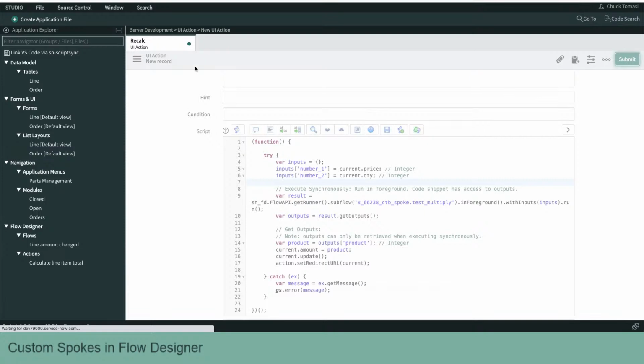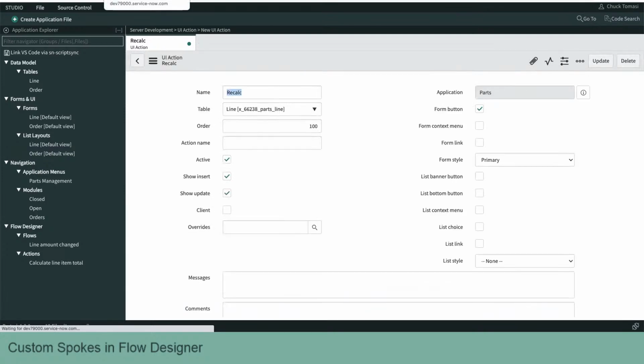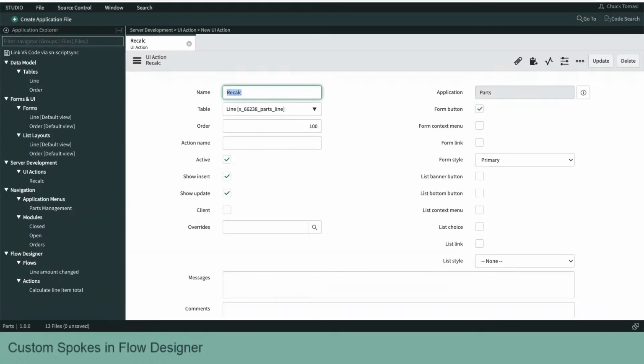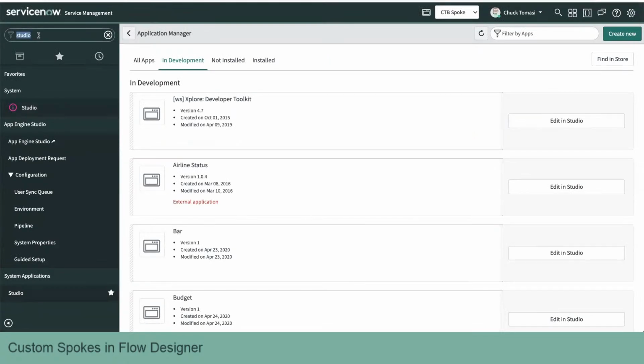I think we have a UI action that we can actually use on the line item. And I probably just put that in the wrong spoke. Nope. Okay, it was in the right app. That happens sometimes. It's like managing update sets. Watch whatever you're doing in Studio; you have less risk of putting something in the wrong container.